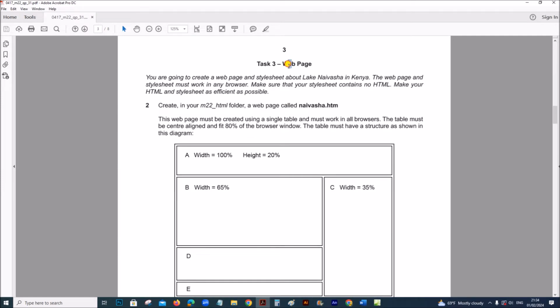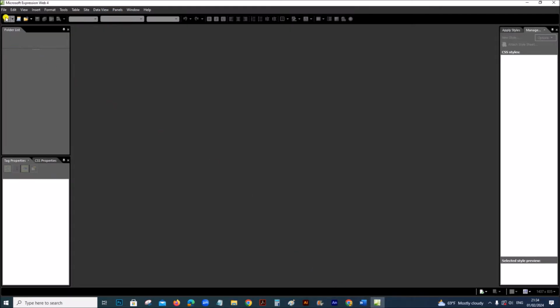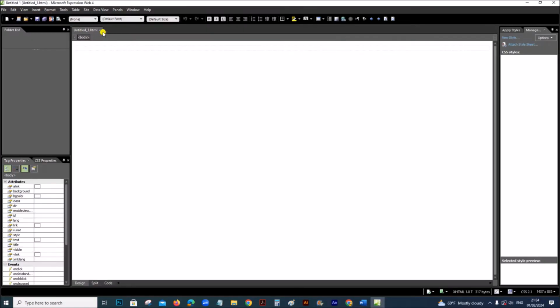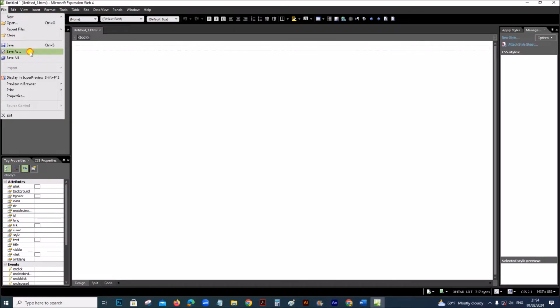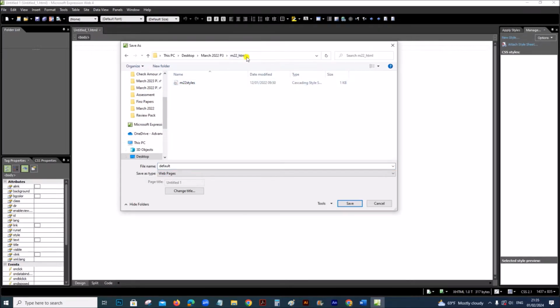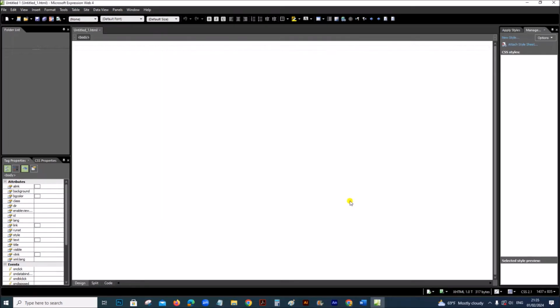Next one, you are going to create a web page. Create in your folder a web page called naivasha.htm. So I'm going to use Web Expression for this task. Go to file, new. We need a web page, so go to HTML. Save as. Inside your M22 folder, you have to save it as Naivasha. Save.